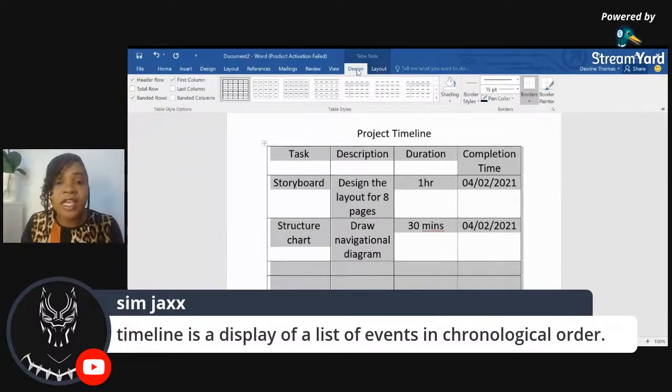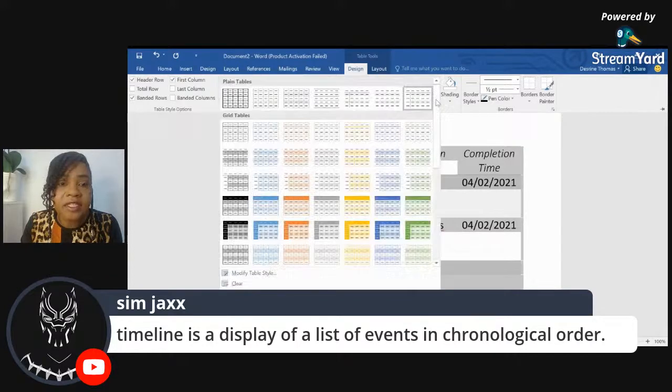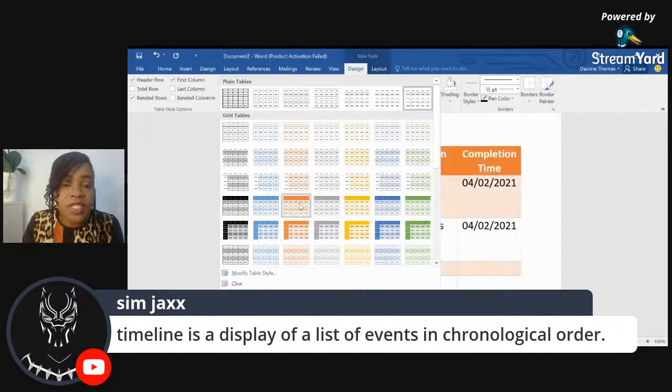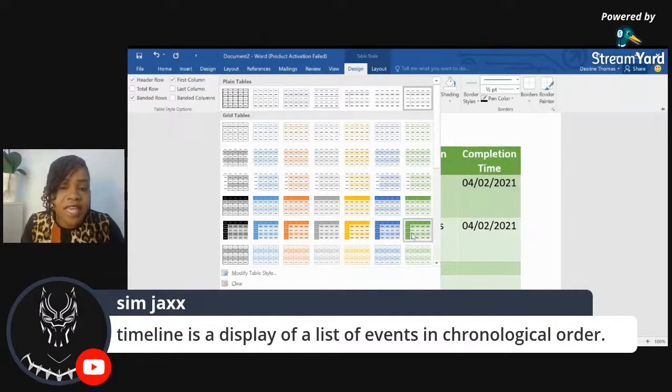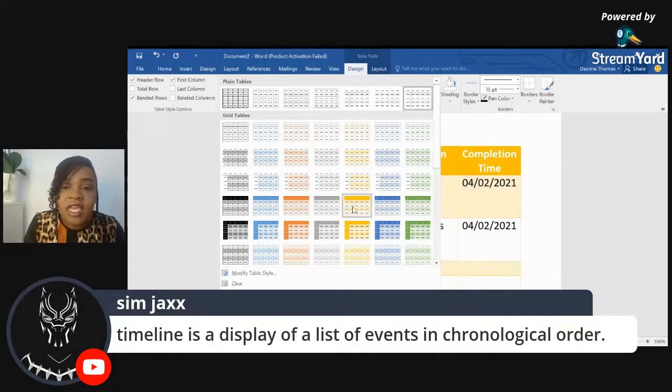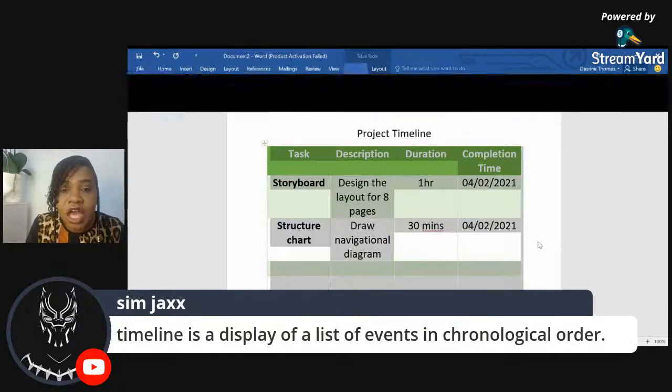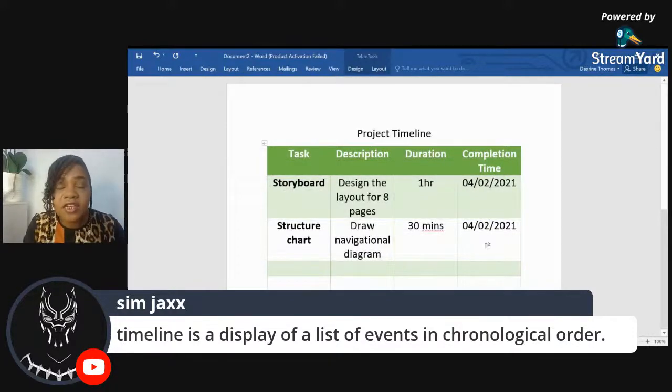And then what I did was I chose one of these designs. So you can see the many different designs. You don't have to have the same one every single time. I chose that color because I really liked it, but this time I'm going to choose green, just to change it up a bit. So can you see? That's how we design the project timeline.